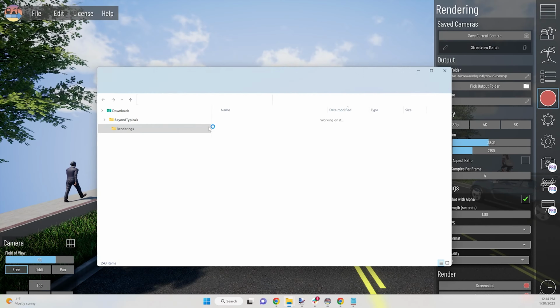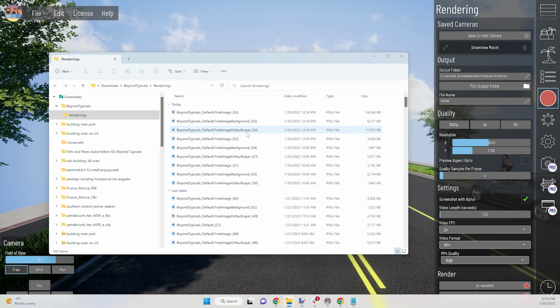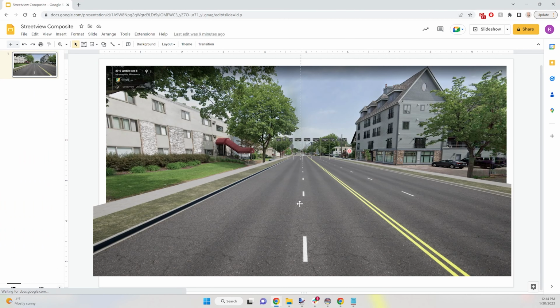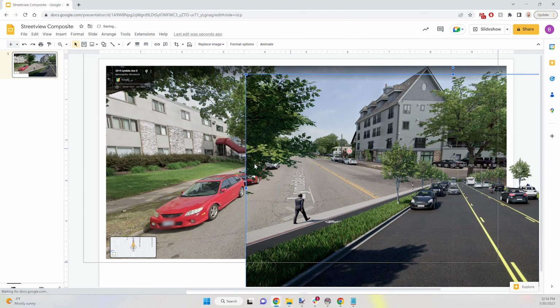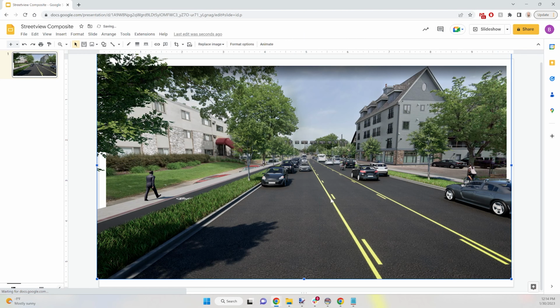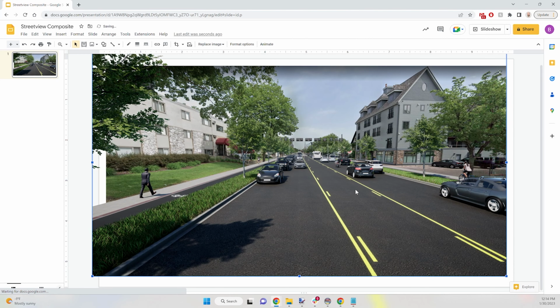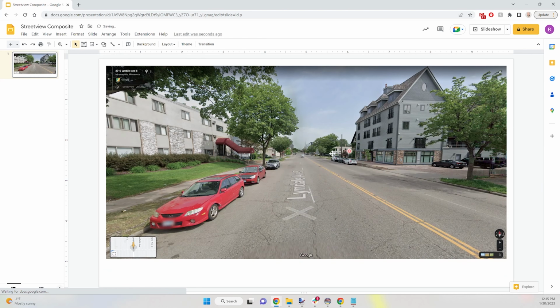So now that I've got that proposed model rendered with alpha transparency using that same saved camera, I can replace that existing condition layer in my Google Slide with the render with a transparent background and move that into position to create a really nice visual of a typical section using Google Street View as the background.